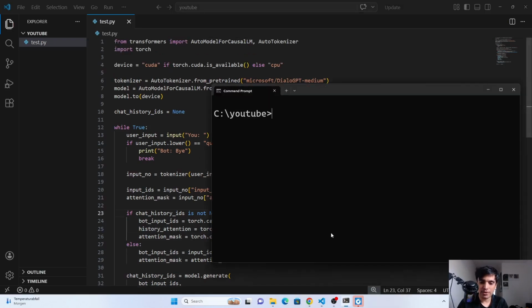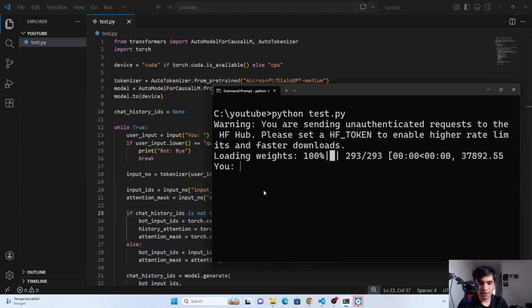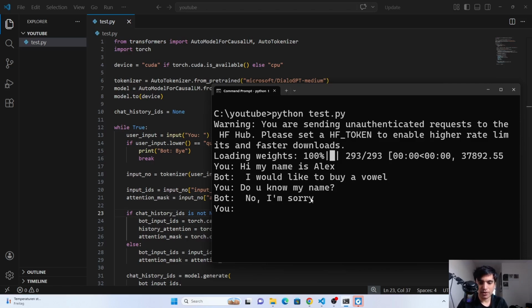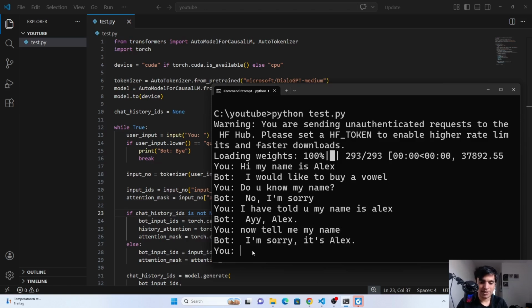So go back into your terminal and run your file again. Now here you can write your input again. For example, hi, my name is Alex, and the bot is replying, I would like to buy a vowel. Now let's test if it remembers the old conversation. Do you know my name? And the bot is replying, no, I am sorry, but I have told you my name is Alex. Now tell me my name. Now it's saying, I'm sorry, it's Alex. So here you can see that it also remembers the old conversation.